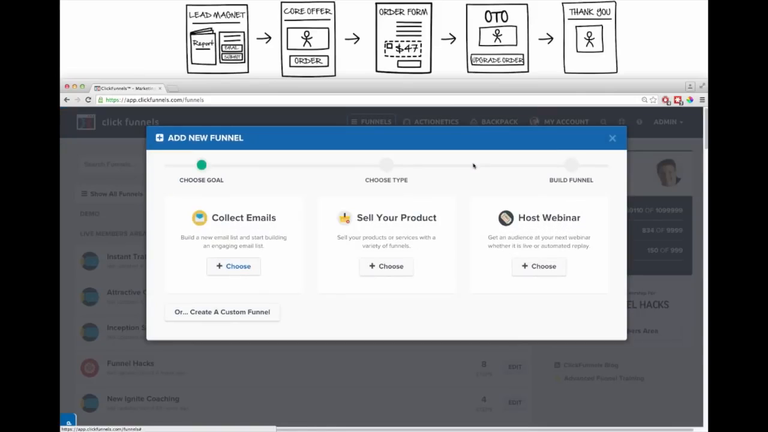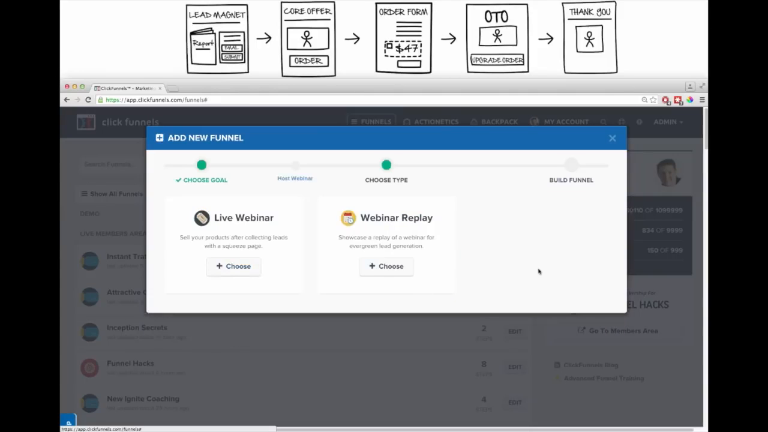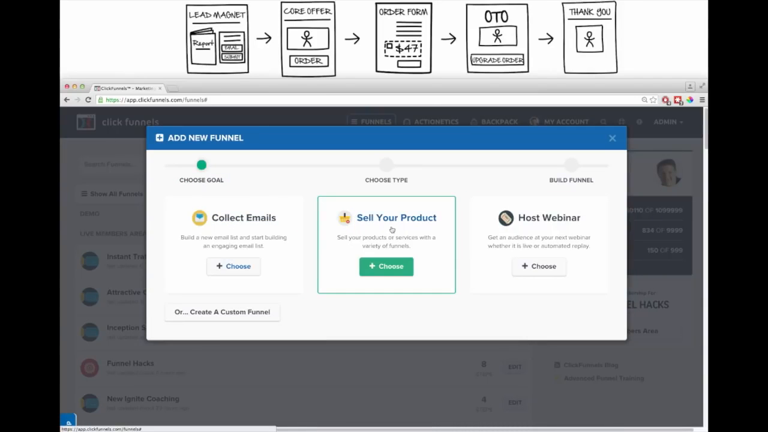When I do that, it's going to ask you initially what's your goal. Is your goal to collect emails? Is your goal to sell a product? Or is your goal to host a webinar? Now, depending on which one of these things you choose, there are different types of sales funnels you can use. For example, with hosting a webinar, if I click on that, I can do a live webinar or an automated webinar replay. But I'm going to go back and choose sell your product because this is more similar to the type of sales funnel we're trying to create.